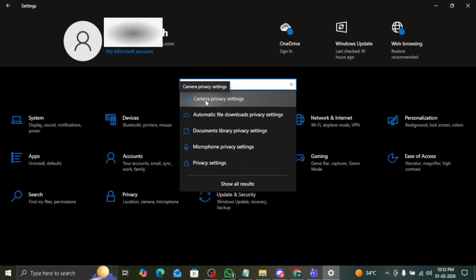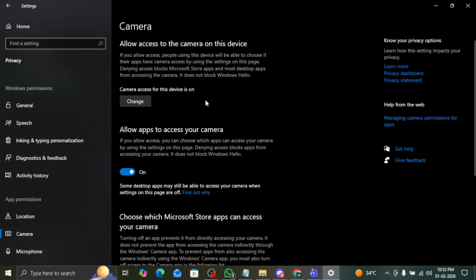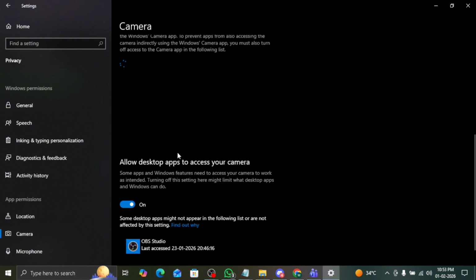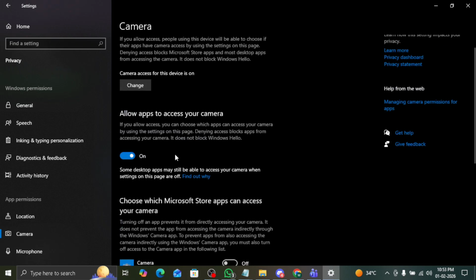Scroll down inside Privacy and Security until you reach the App Permissions area and select Camera. In this Camera Settings page, confirm that the Master Camera Access toggle is switched on. If it's off, Windows simply won't let any apps use the camera, so this is the first essential check.